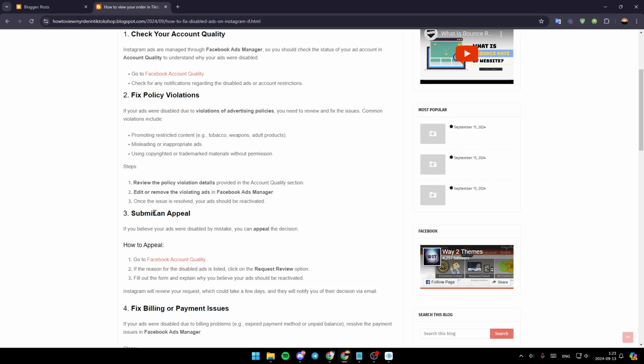Submit an appeal. If you believe your ads were disabled by mistake, you can appeal the decision. In order to appeal, first of all, go to Facebook account quality. If the reason for the disabled ads is listed, click the Request Review option, fill out the form, and explain why you believe your ads should be reactivated. Instagram will review your request, which could take a few days, and they will notify you of their decision via email. So this is it guys for today's video.